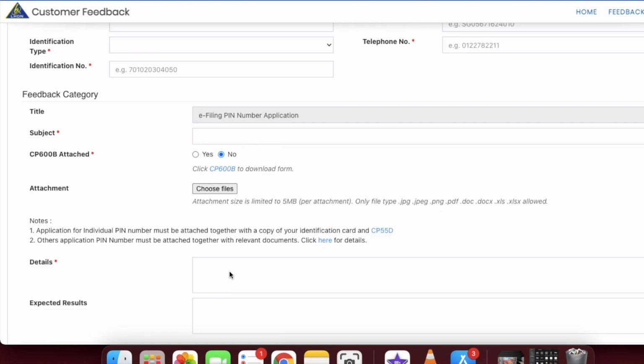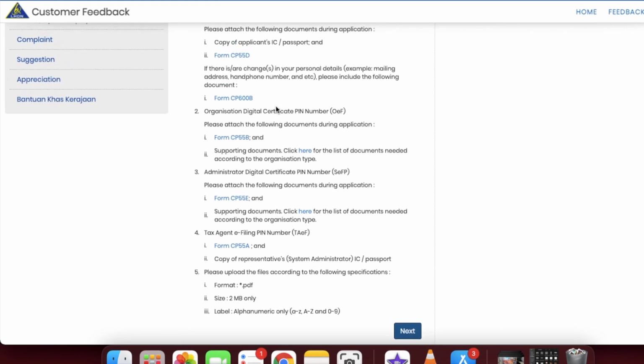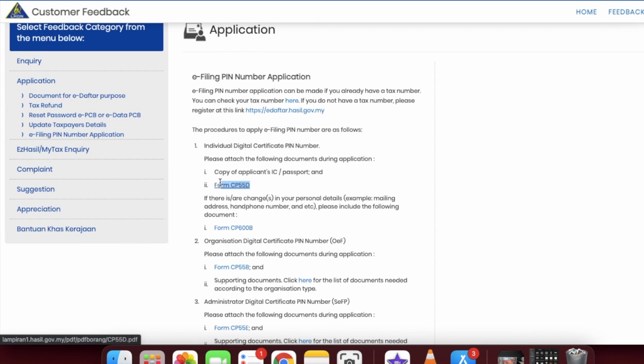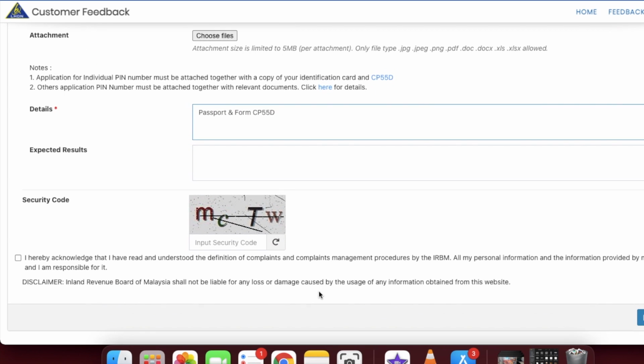In that you have to attach two things: the passport, and another one is the filled form of CP55D, right? And in the details you can write the passport and CP55D form, and then you can click on the submit button.